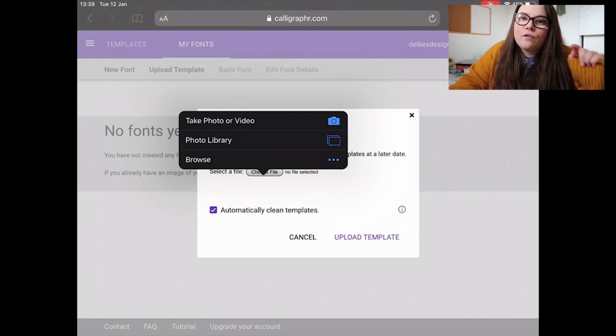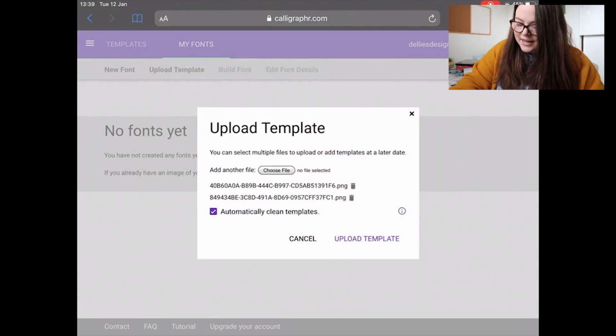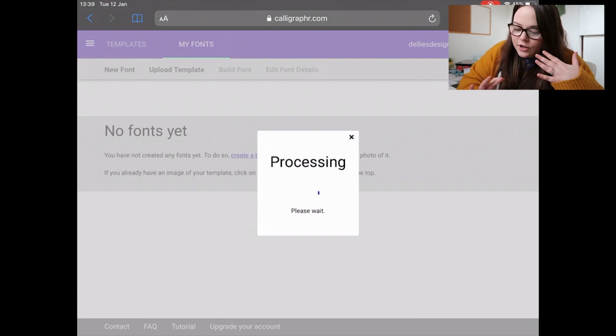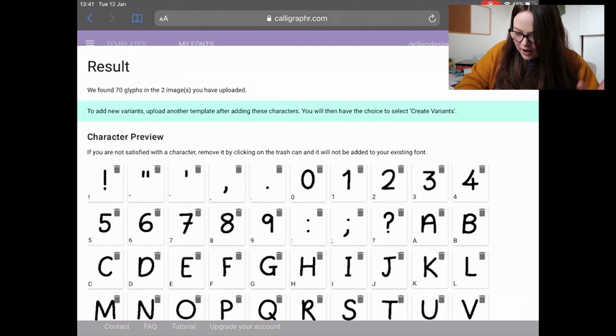I have emailed them to myself from Procreate, or if you've scanned them, maybe you can just upload directly from your documents, just whatever way works best for you. So I've just added both files there, and I'm going to click upload, and that's going to process for a little while, just until it's recognised everything.